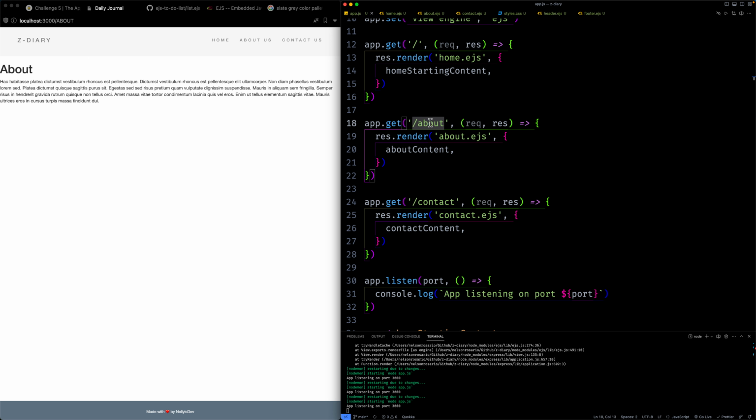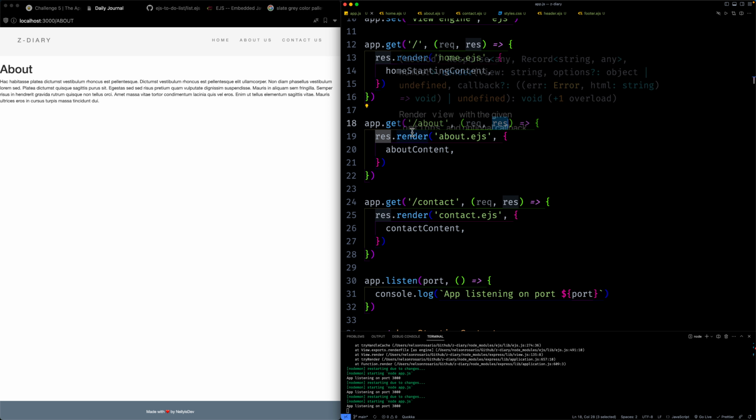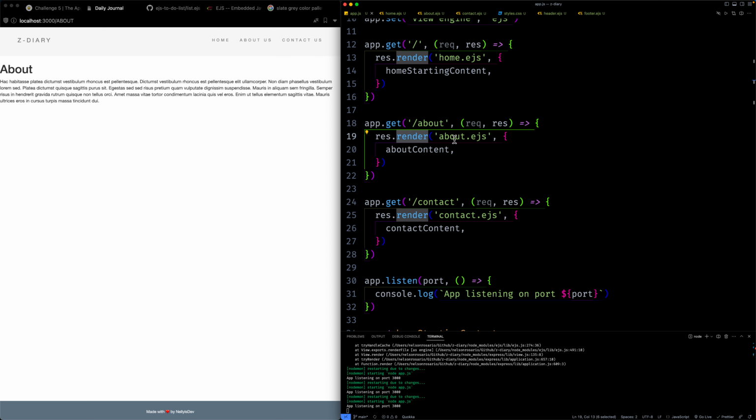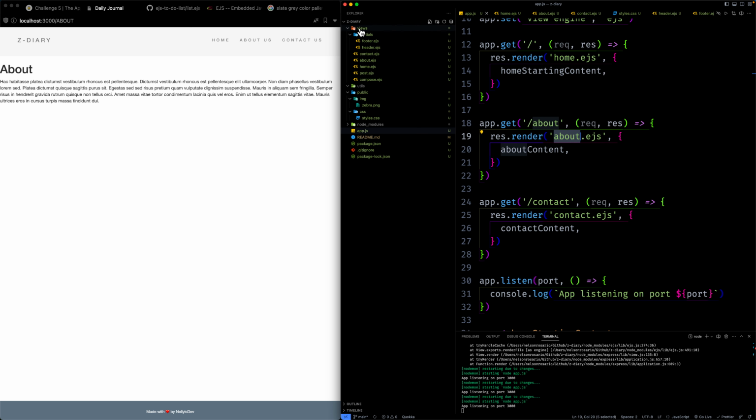So when we get the query of /about at the end of our localhost, we want to go ahead and respond with res.render, and we want to say we're looking for about.ejs. Remember, this always goes into the views folder and grabs whatever file we place, and we want to append aboutContent, and this aboutContent is right here. And if we go into our about.ejs, it's also right here. So that's how we know we're rendering this onto the screen.